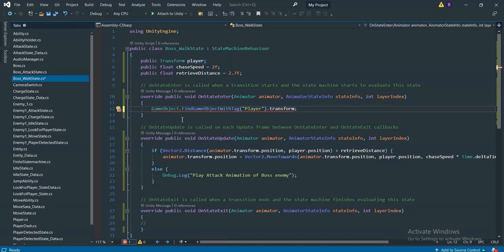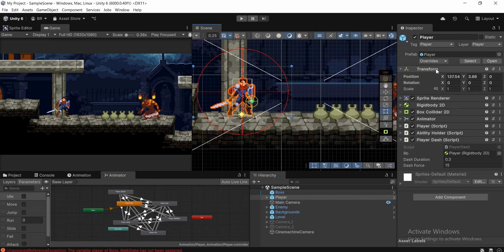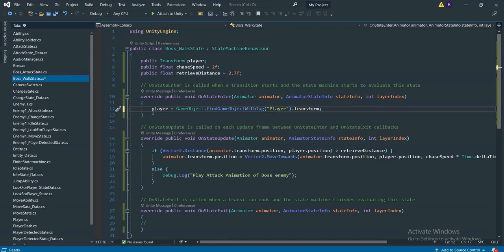So we're going to take our player position and store it inside this player transform variable, and we set it equal to this. Basically we're taking this player game object's transform by finding the game object with the tag, and storing it inside this player transform that we created over here.